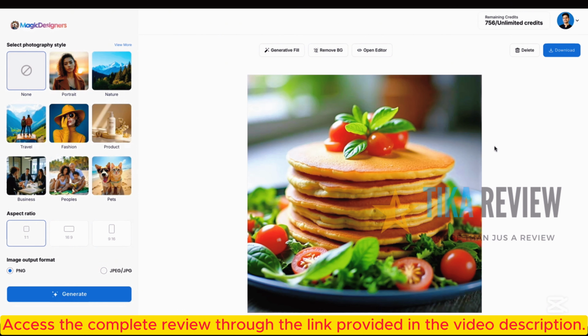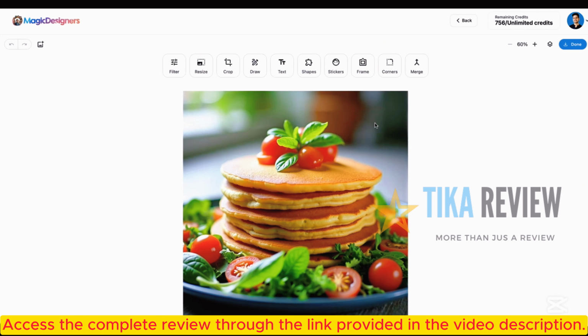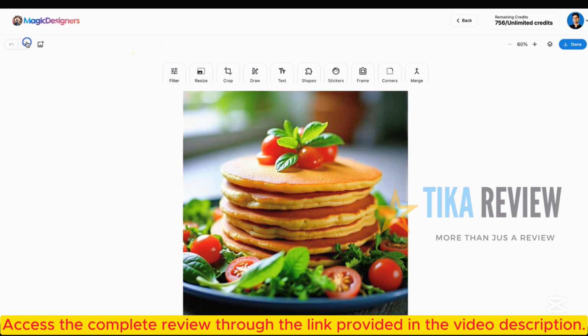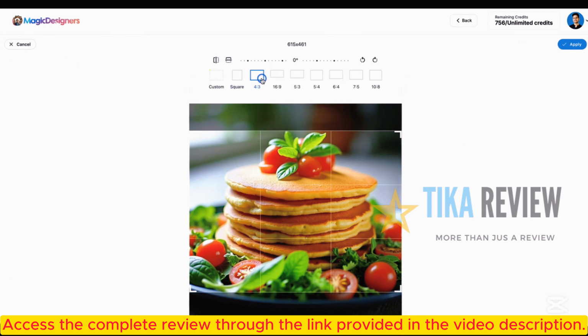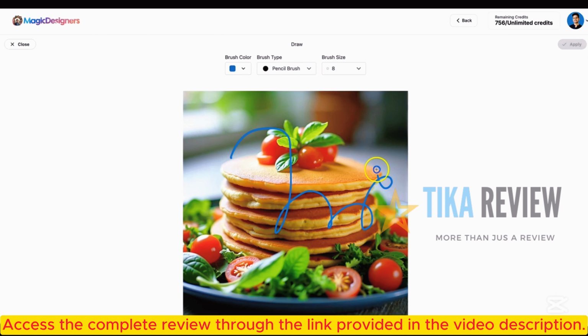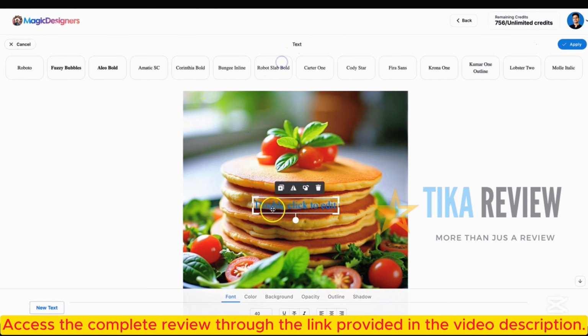Now here's what you can do. On the top you can see open editor. Click on that, and this will open up a full-fledged editor. You can add text, you can apply different kinds of filters on the photos you create, resize and crop your images in different sizes, and draw on your designs. If you want to do some designs, you can have text layers on here.